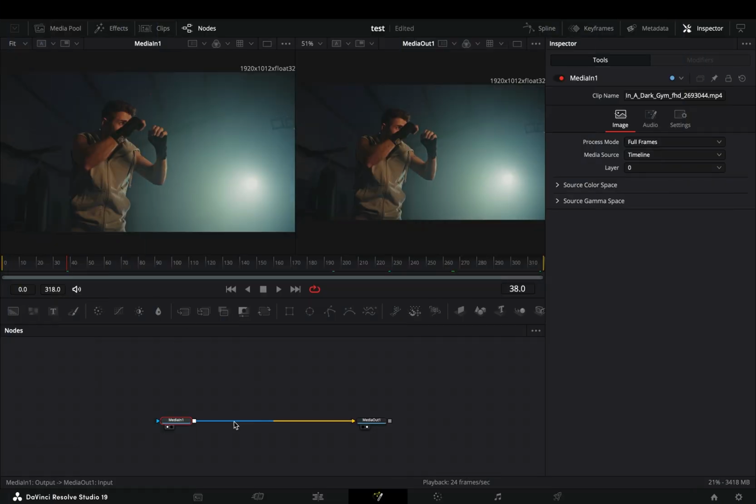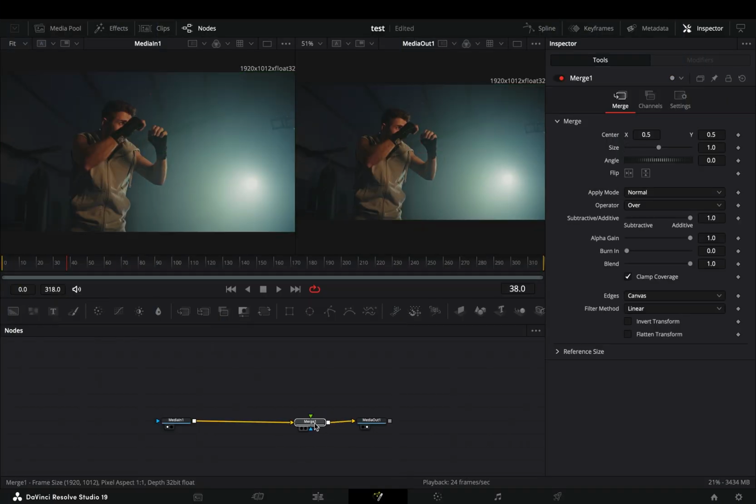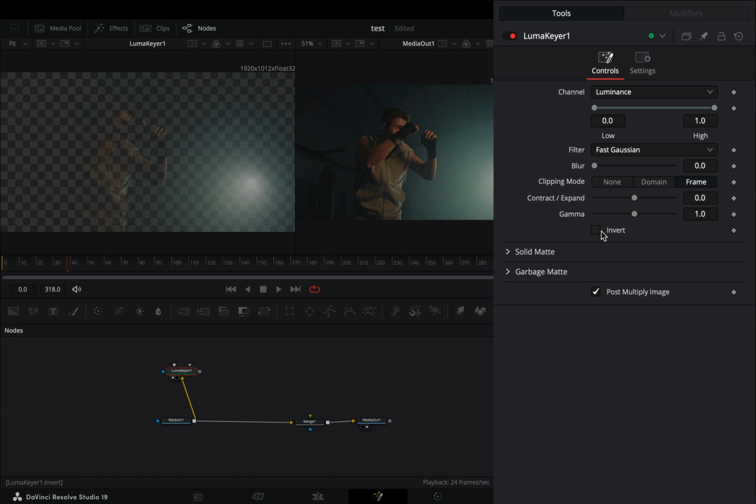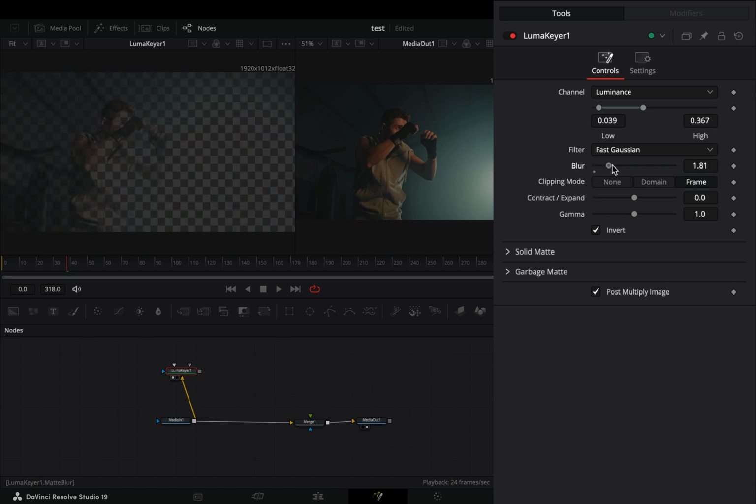Open your clip in the Fusion page and add a merge node. Bring a Luma Keyer node in empty space, connect your clip to this, and drag it to the left viewer. Check the invert box, adjust the low and high values to your liking, and increase the blur slider.